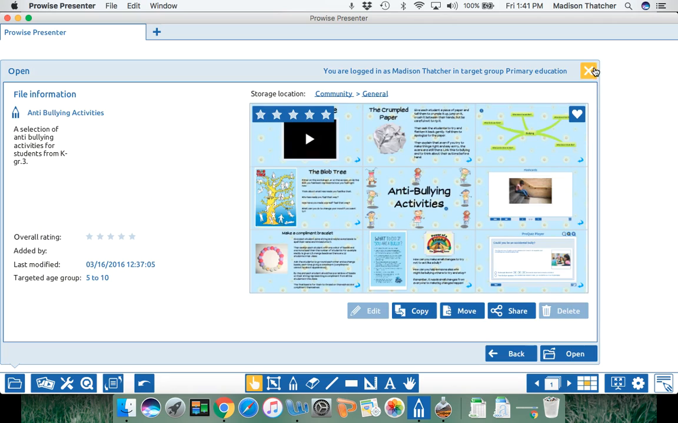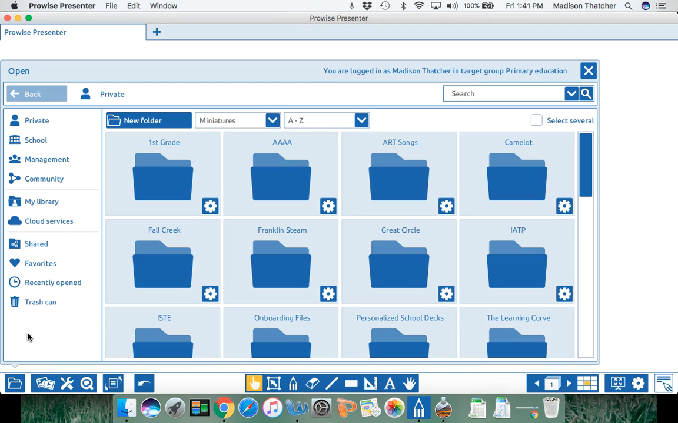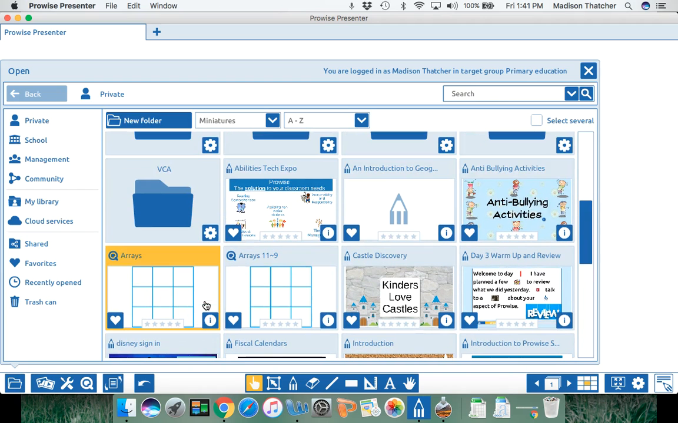Now, if I were to exit out, go back to my file and open up my private files and I go down, you now see that the anti-bullying activity is in my private file.